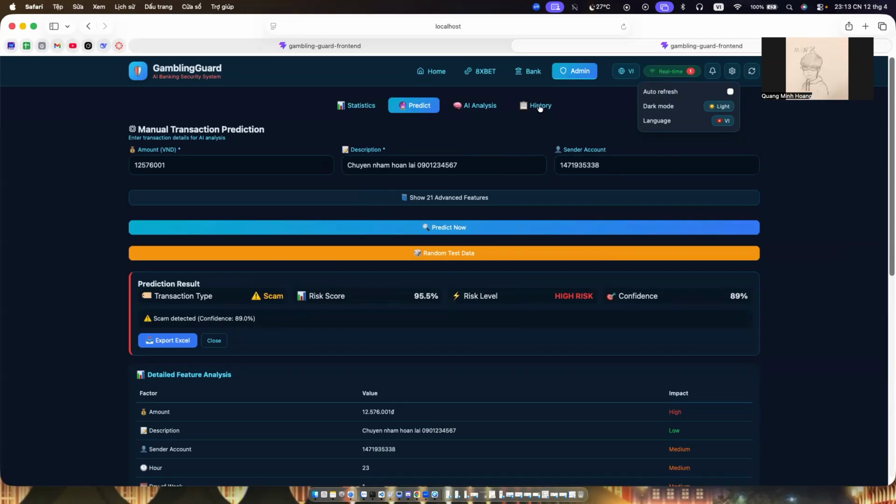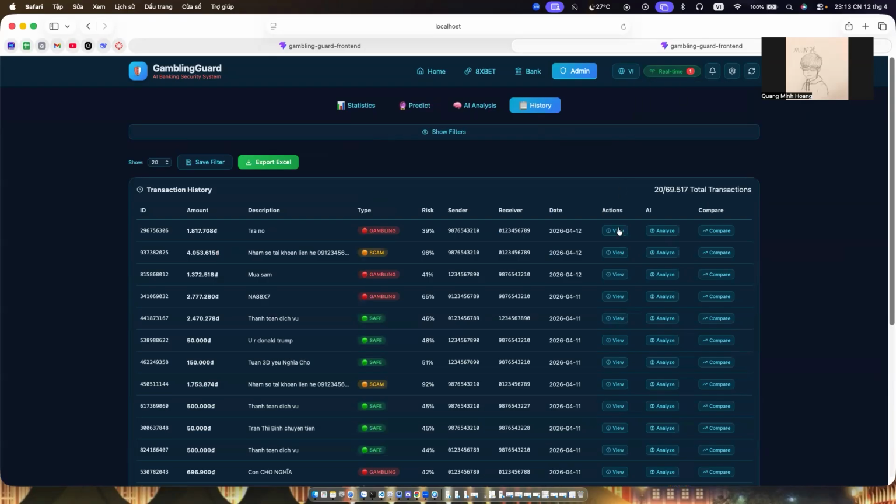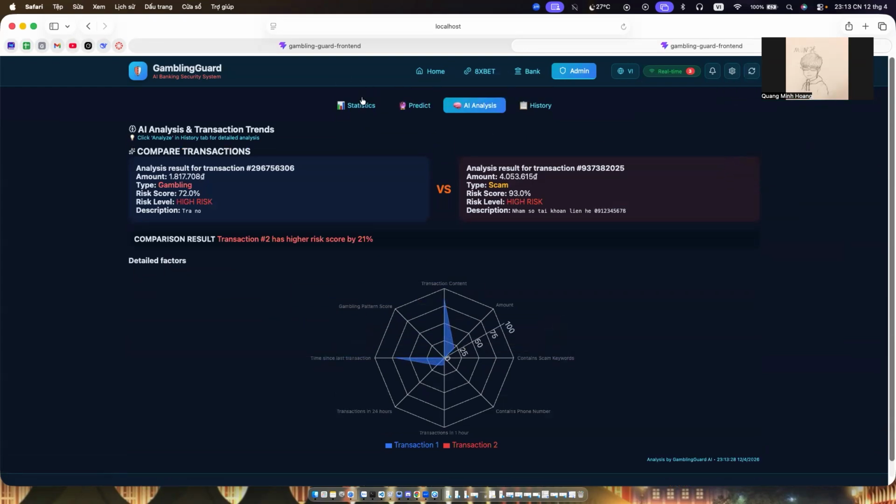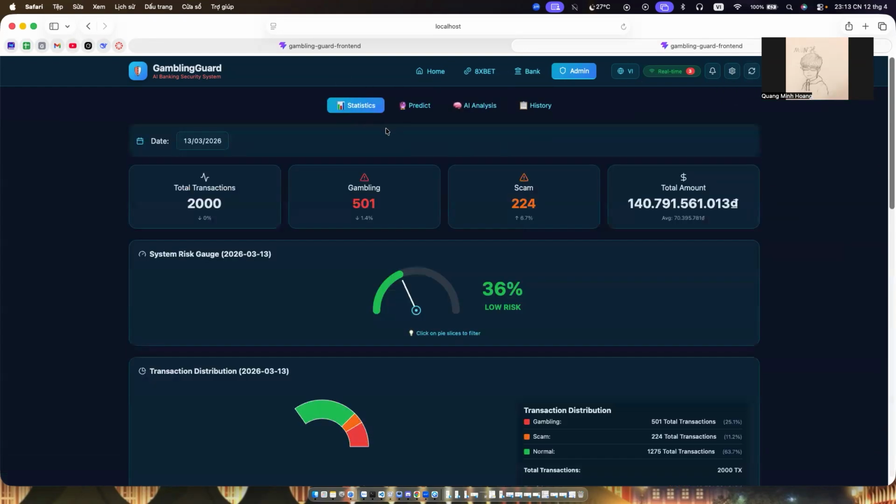And that will be everything about our website. You can check it better on the website if you want, everything you want to know about the analysis of an AI model for a transaction, whether it's normal, scam, or maybe gambling.